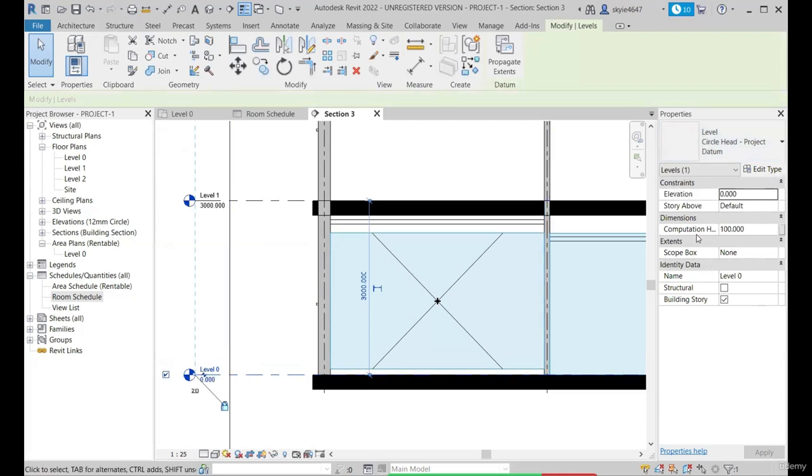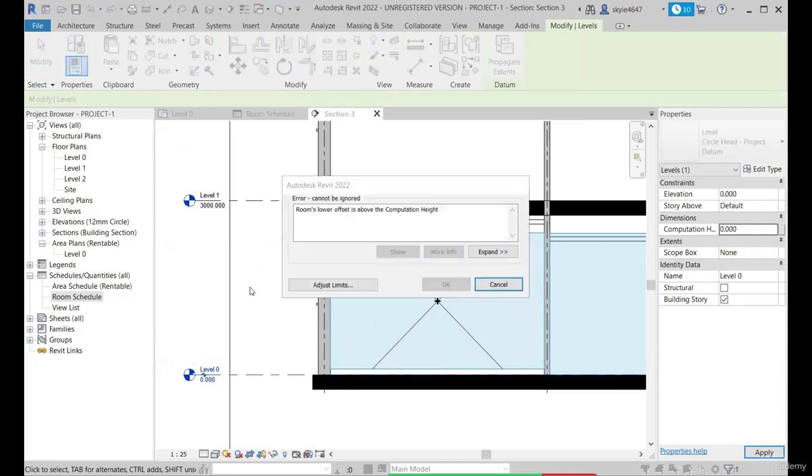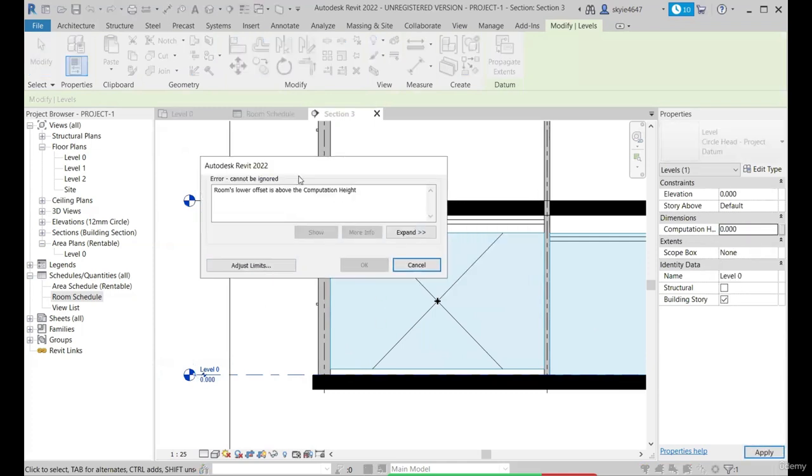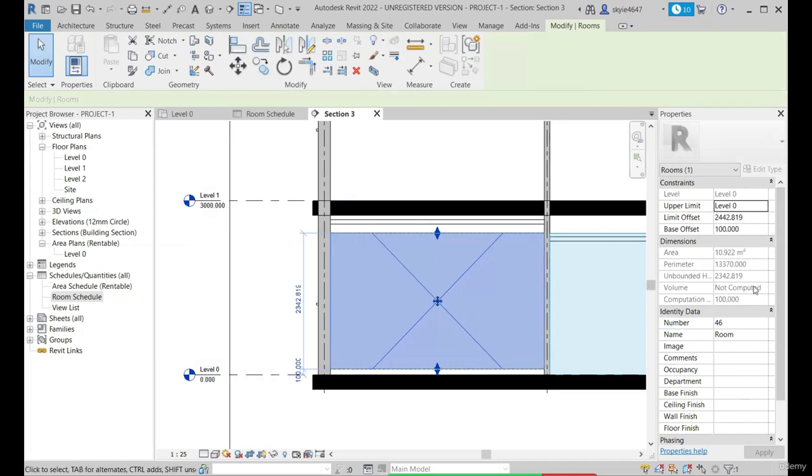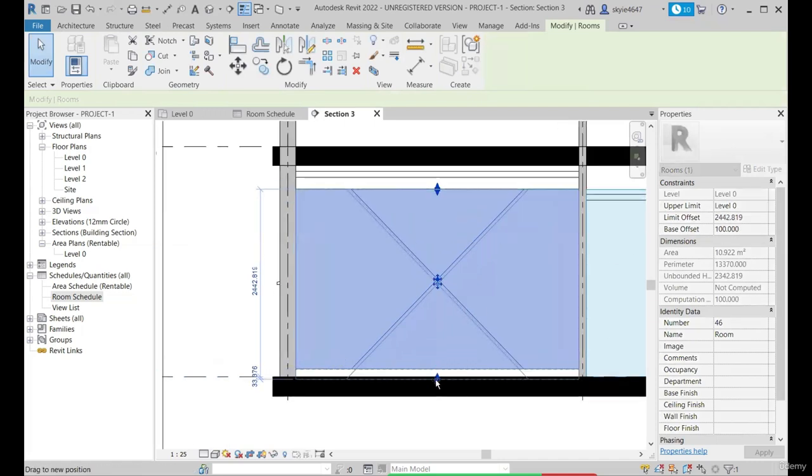Okay, if you want to make any changes to the offset or the base offsets for the room, you can do it by selecting its respective level and checking the computation height. If I set it back to 0, then I will get an error because the room's lower offset is above the computation height. Computation height is set to 0, and the base offset for the room is set to 100. So both should be practically at the same location.